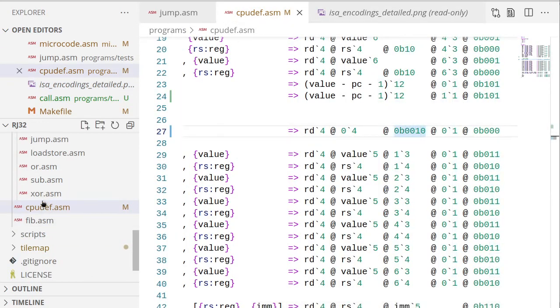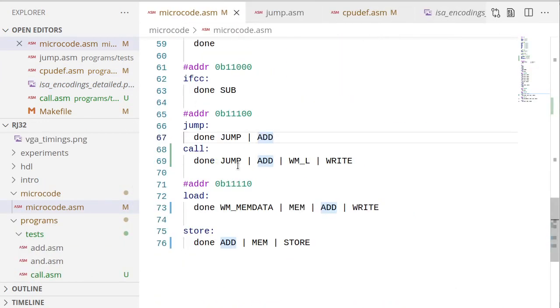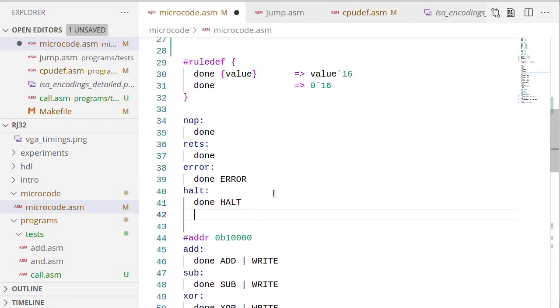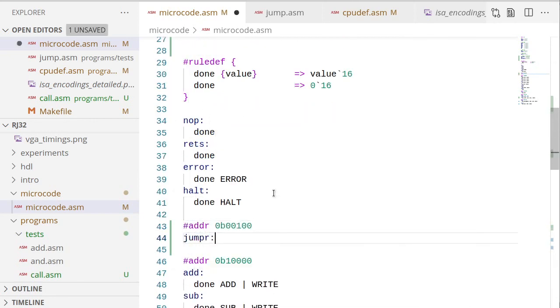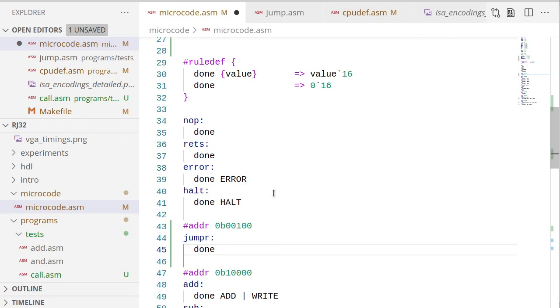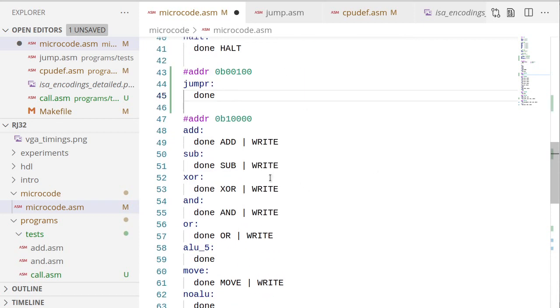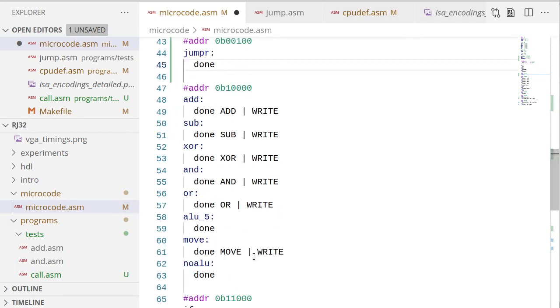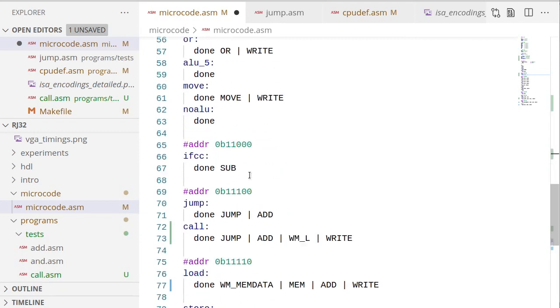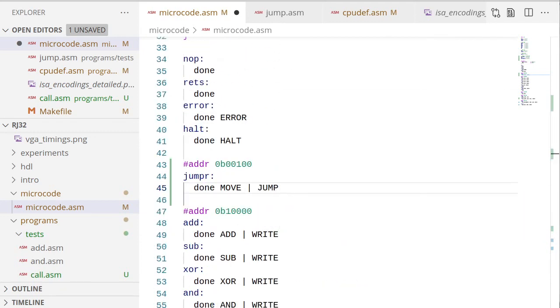Okay, and then in the microcode, so what control signals do we need? We want to basically be the same as a move instruction, but we're moving to the program counter. So it's a move jump. I think that'll work.